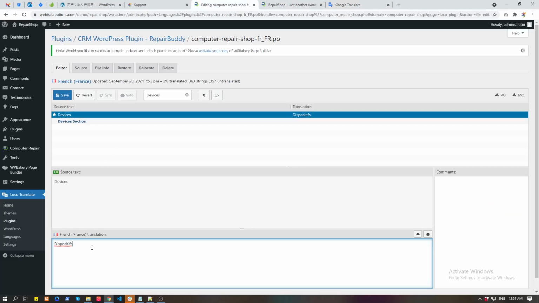If you think you have translated the plugin 100%, then you can also send us the translation file so we can make that part of the plugin. So anytime you update the plugin, you do not lose any translations.